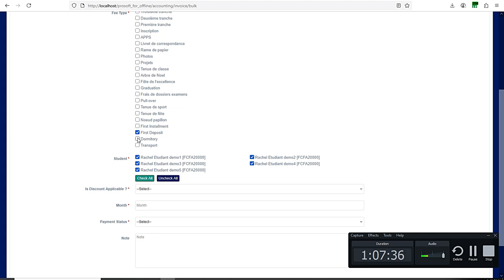If we take dormitory here, if there is anybody in here who has subscribed to a dormitory service, the fee of the dormitory will be added to the amount that is already here. So if I take dormitory, look here, the amount of 2 guys has changed. Number 1 and number 2. It went from 20,000 to 220,000. It means 200,000 francs has been added. So normally the dormitory fee is 200,000, but the first deposit is 20,000.